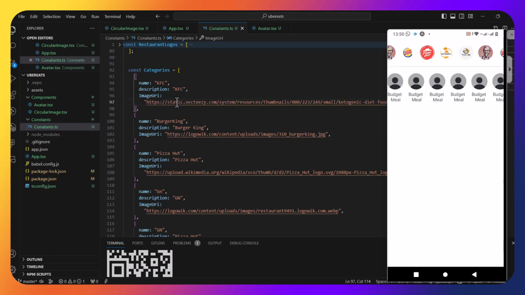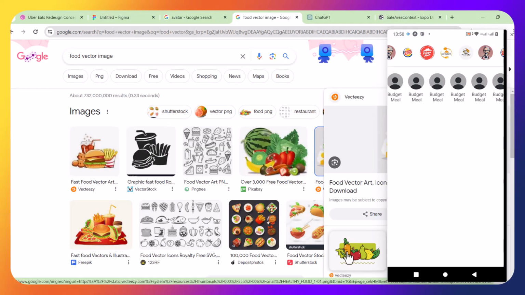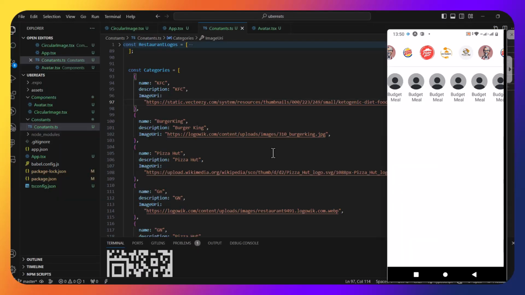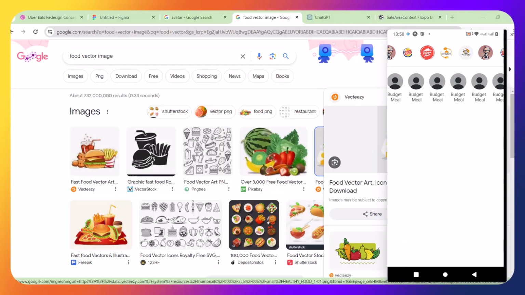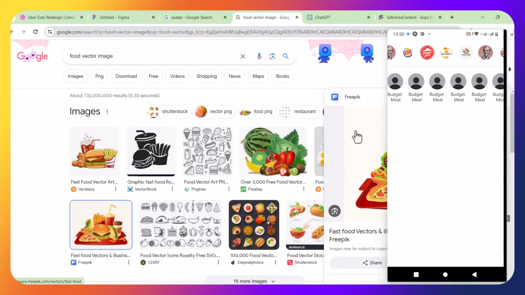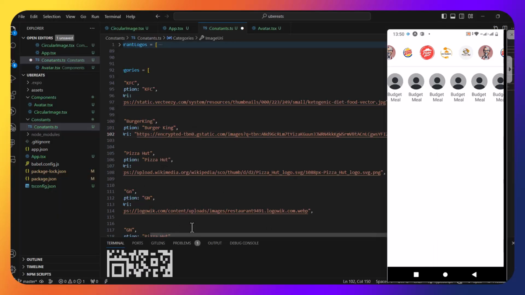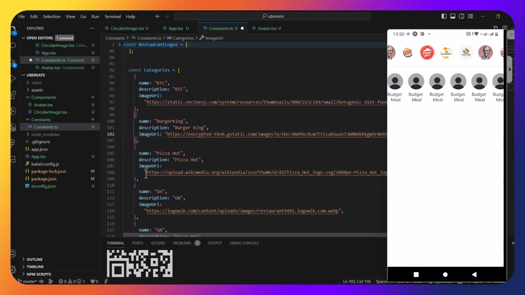Save. At the moment we are not using these images, but that's not much of a problem. Let's just copy the image address for now and replace. The other one might be this. Copy image address. The third one. Let's save, and then let's go to these images.